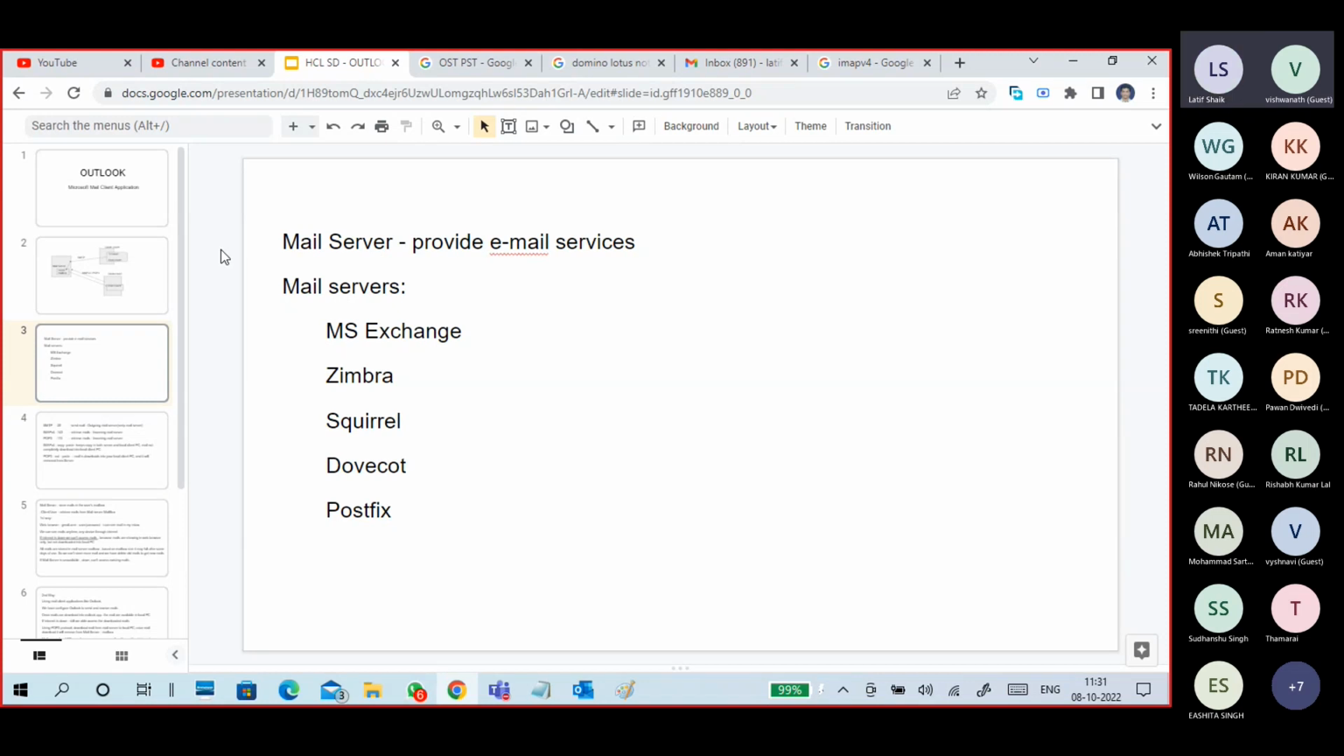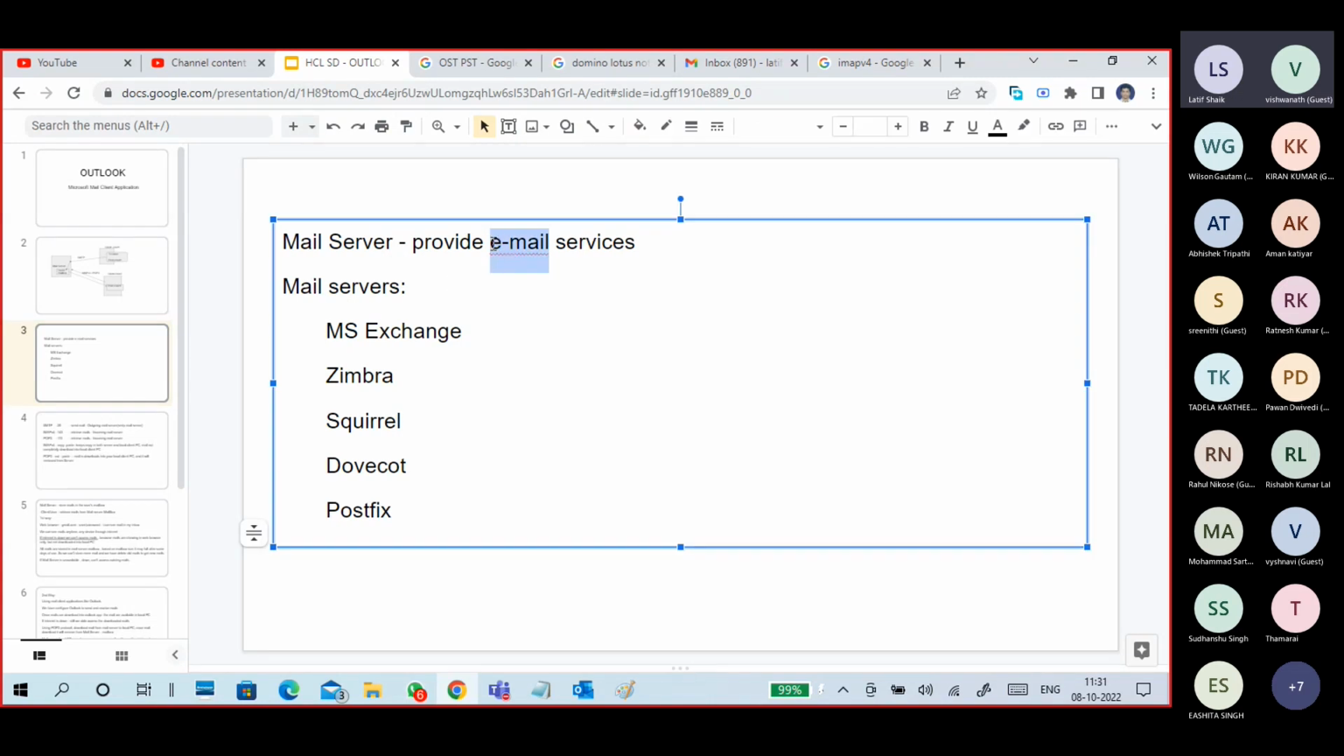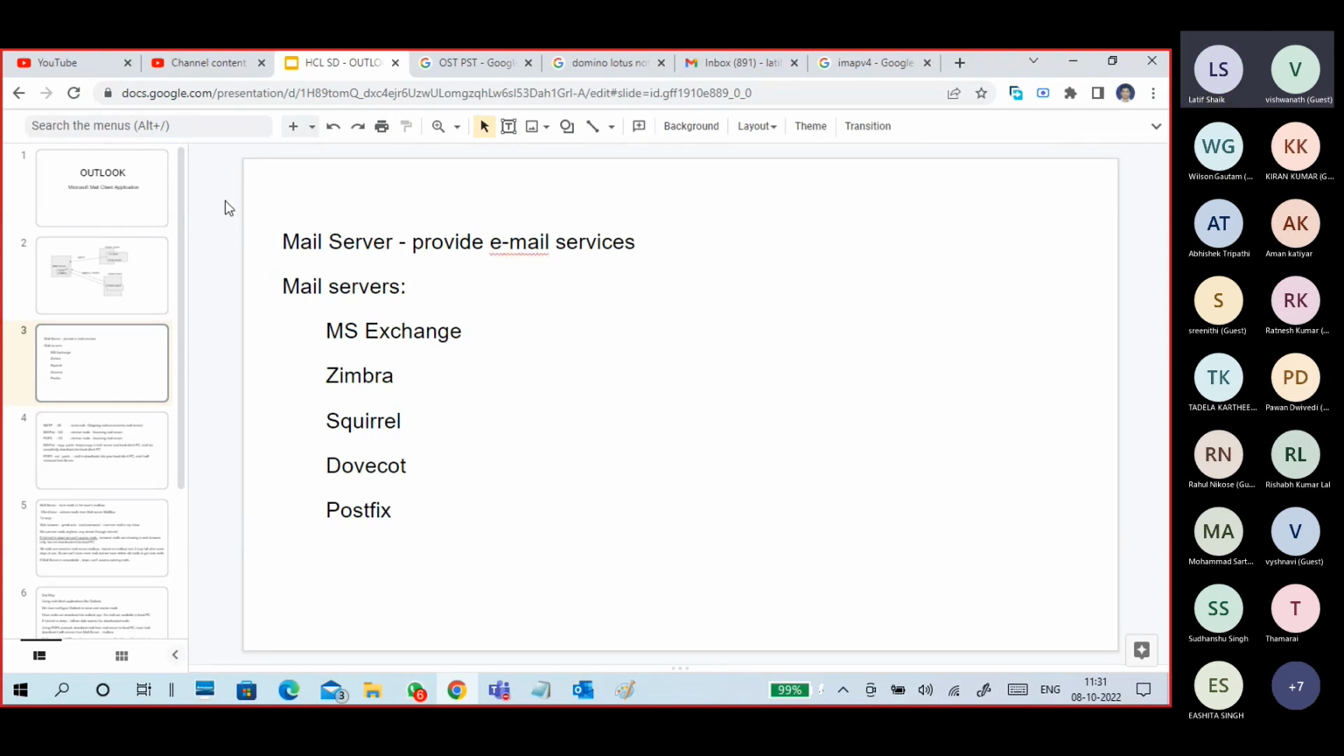Okay, mail servers. Different mail servers are there. We call it mail server, not email server, so we don't mix that one. The word I mentioned came from this word only, email service. So a mail server provides email services. Different mail servers are there: Microsoft Exchange, Zimbra Mail, Squirrel Mail, Dovecot Mail, or Postfix Mail.